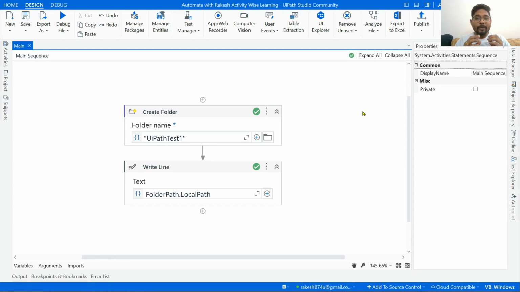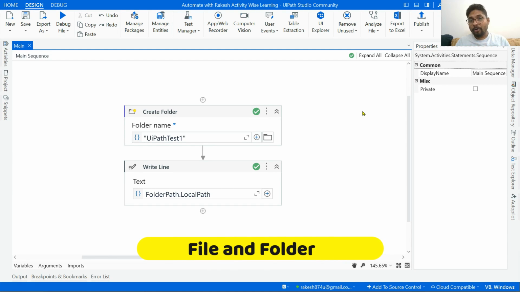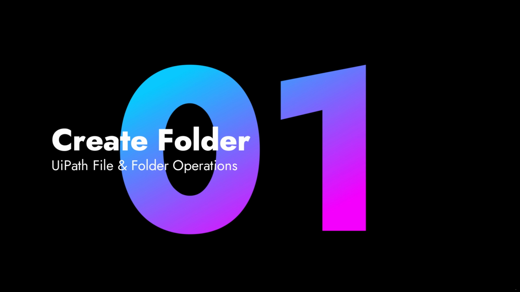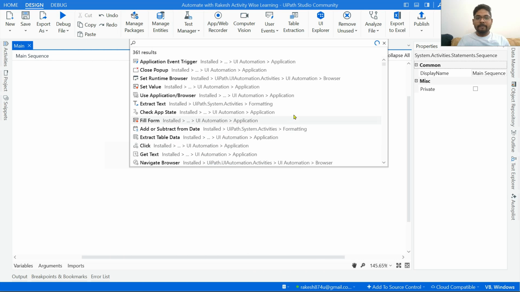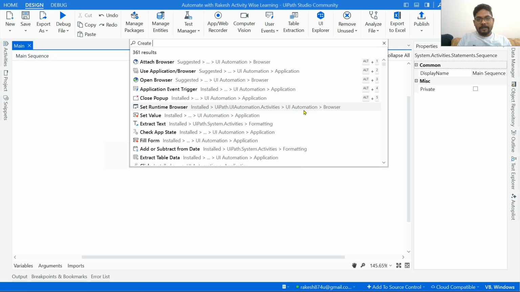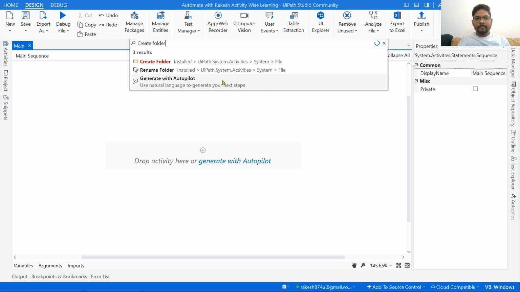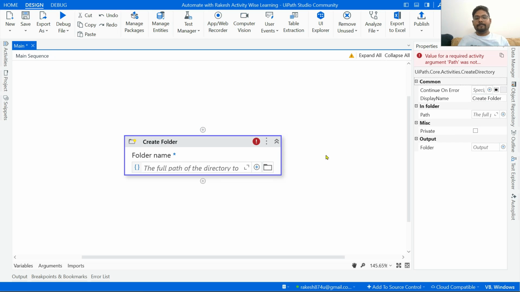In this video, we are going to focus on many file and folder automation activities in UiPath for beginners. The very first activity we are going to learn is create folder. To get the create folder activity, simply type create folder and click on it.